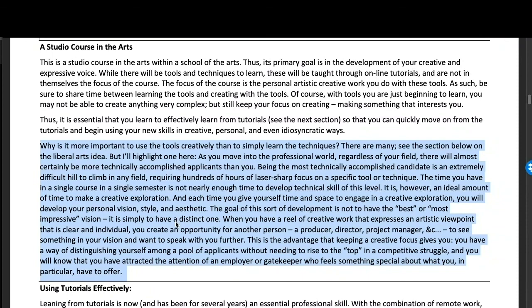Being the most technically accomplished candidate is an extremely difficult hill to climb in any field, requiring hundreds of hours of laser-sharp focus on a specific tool or technique. The time you have in a single course in a single semester is not nearly enough time to develop technical skill of this level. It is, however, an ideal amount of time to make a creative exploration. And each time you give yourself time and space to engage in a creative exploration, you will develop your personal vision, style, and aesthetic. The goal of this sort of development is not to have the best or most impressive vision. It is simply to have a distinct one.